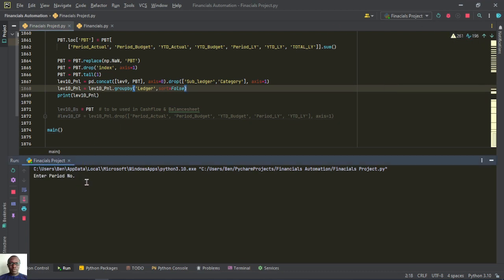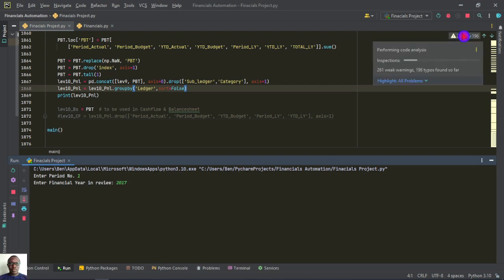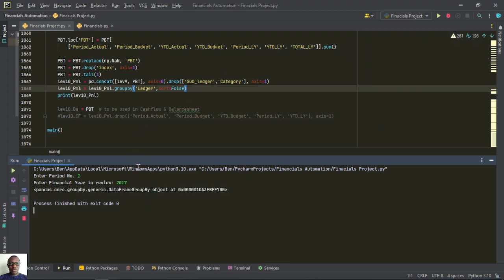Yes, so here we'll say 1 for period number, then 2017 for financial year in review. It shows a pandas group by generic DataFrameGroupBy object. Okay, group by must have some, so it is not doing the correct thing. So let me run again.